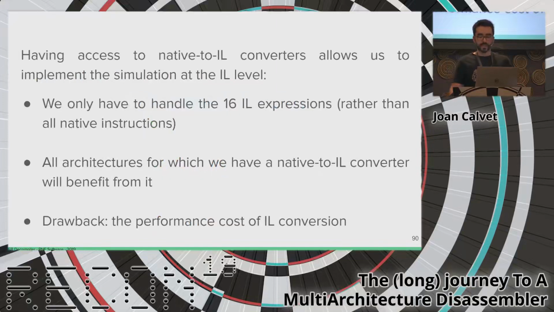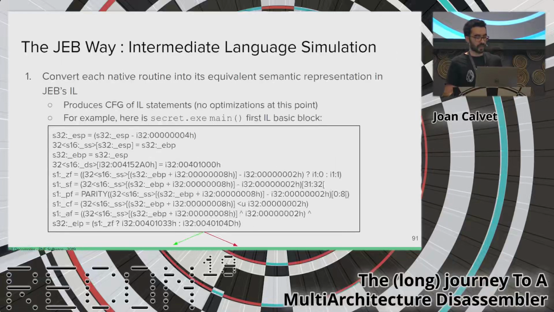Now, back to the idea of simulating native routines to improve the disassembly. As we have access to these native-to-IL semantic converters, we can implement the simulation on the intermediate language. And it has at least two strong advantages. Implementing the simulator is going to be pretty easy because we only have to handle the 16 IL expressions, especially in comparison to simulating all native instructions. And all architectures for which we have a native-to-IL converter will benefit from this simulator. On the other hand, it will have some performance cost because the IL translation needs to be run before the simulation.